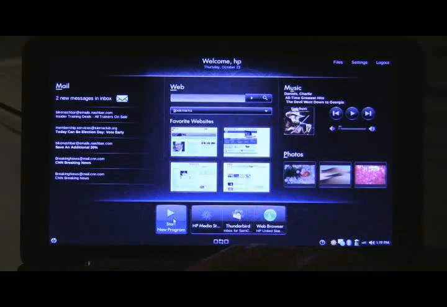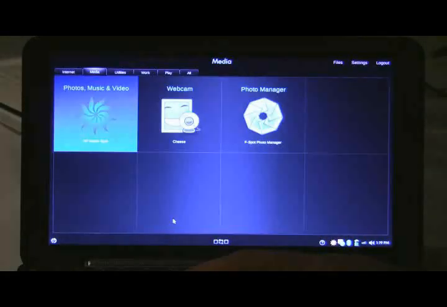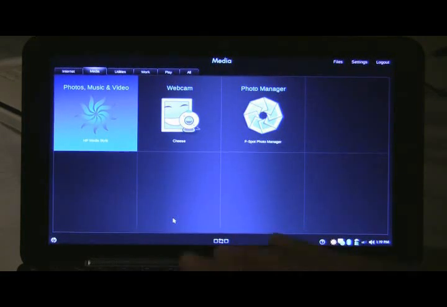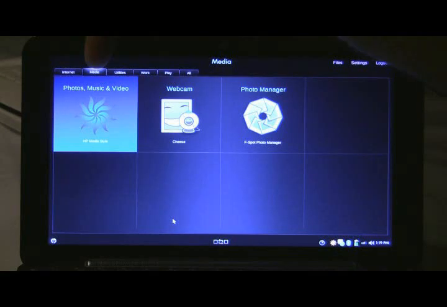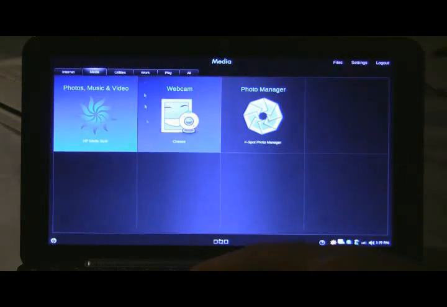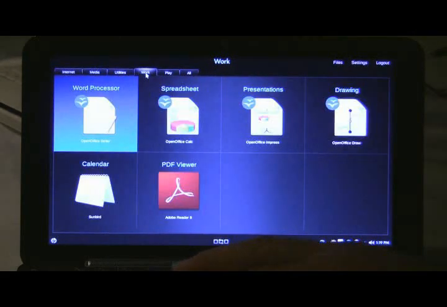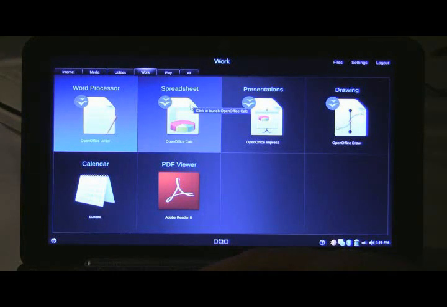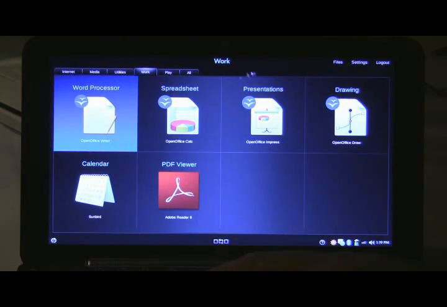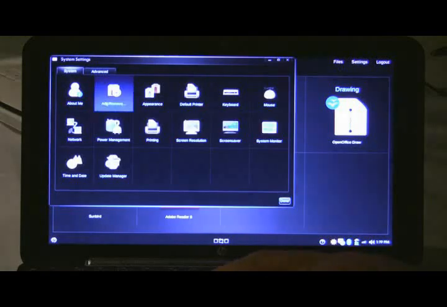One thing you'll notice is if you go down to the Start program, all of the applications that are installed in this, including things way beyond what's on that home screen, are available under some classifications. Like here I'm in Media. If I go over to Work, I'll find that the very popular OpenOffice suite is already installed, and all I have to do is click on the right application. If I want to install more applications, I can go to Settings and my Add Remove screen.